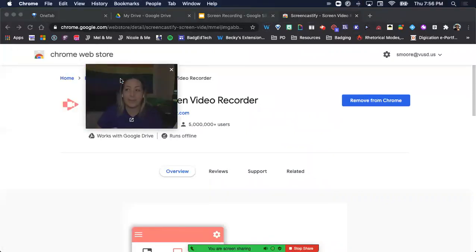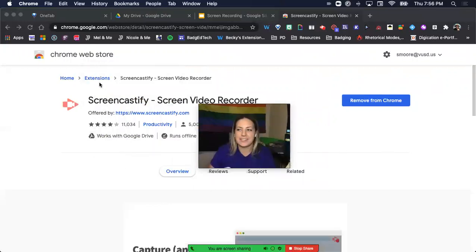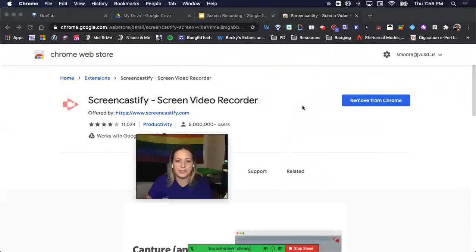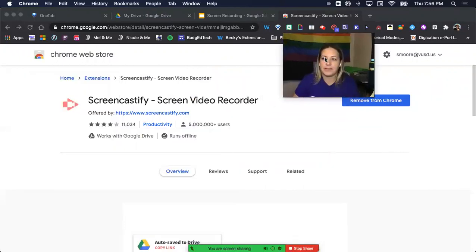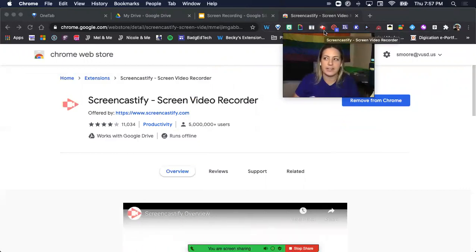So I'm recording right now, and the way that you know it's recording is, do you see me moving my webcam? Okay, follow my webcam up. You see this right here, the Screencastify logo? You see how it has a red recording dot on it? That's how you know that it's recording. If you don't see that dot when you push record, then you've messed up.